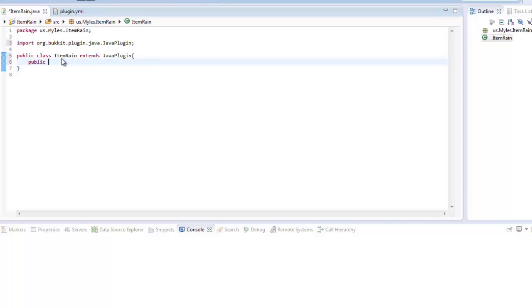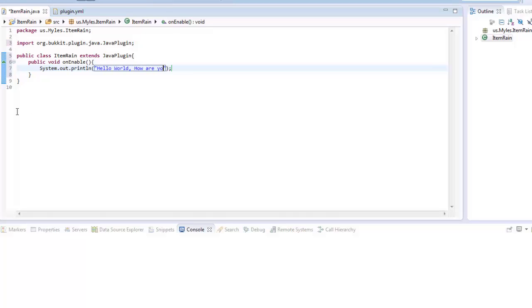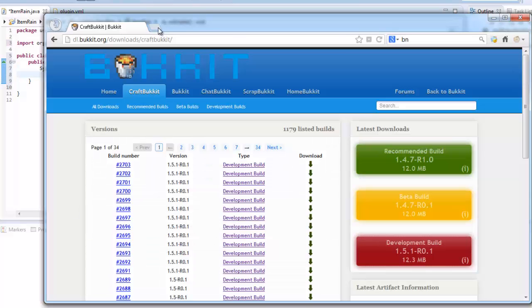Okay, so we need to start off with some basic methods. First is onEnable. This gets run when you reload the server or start it up and your plugin gets loaded. So we'll just add a sysout: Hello world, how are you today? Okay, so basically what we've done there, we need to start off by thinking, we need this to get triggered by the rain. So we need to know when it starts raining.